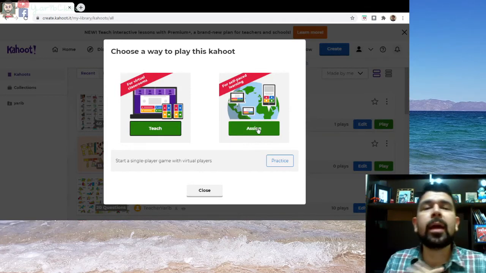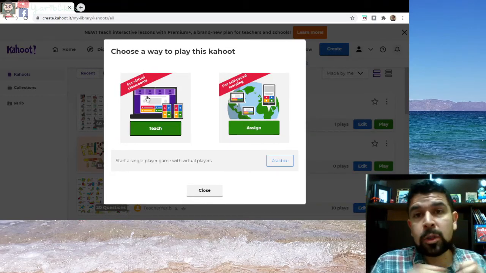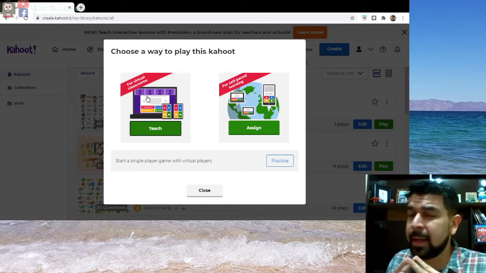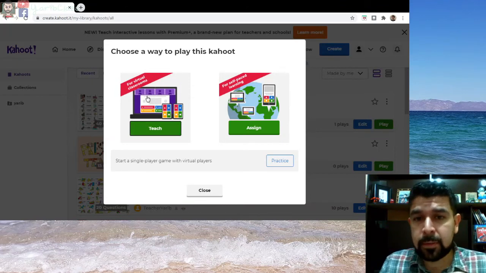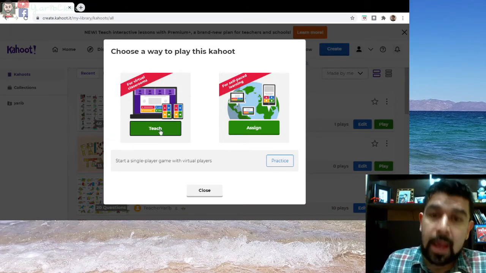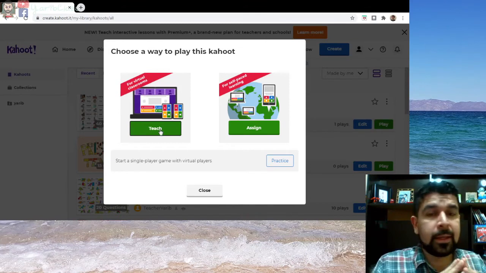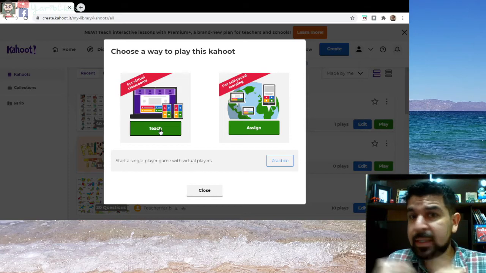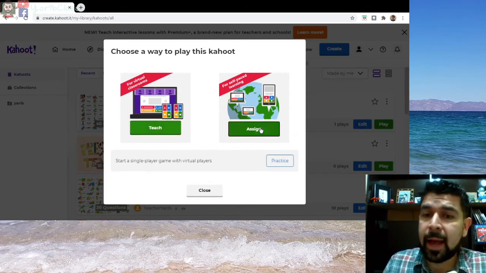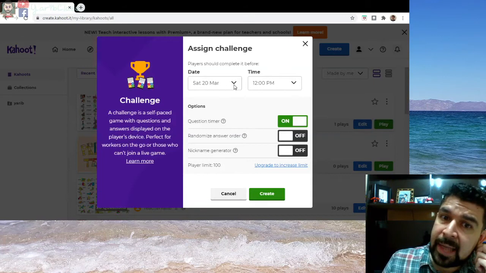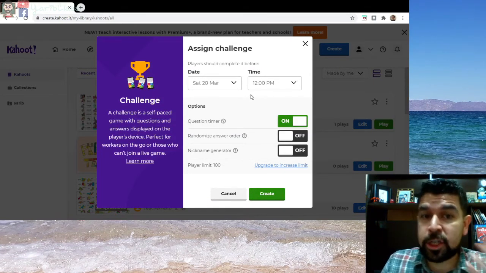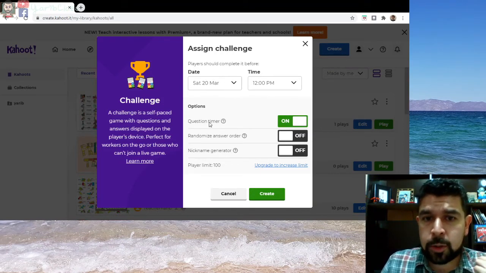If you're working with your students through Zoom or Google Meet or any type of video conference, you can use the teach option. But if you're going to send the Kahoot as an assignment or as an activity, as homework, you can click assign. You can set a date and time, so your students have to answer the challenge before the time ends.